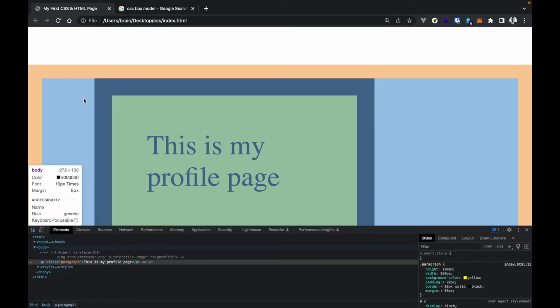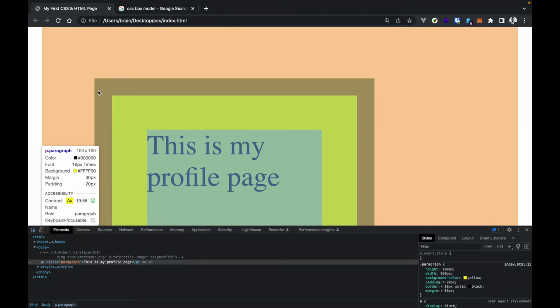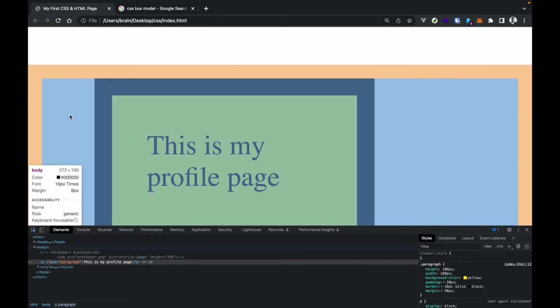So basically, you see we have the border, we have the padding, right? We have the content here. This is the content, right? We have the padding, we have the border, and we also have the margin outside. So that is basically what the box model tries to describe.